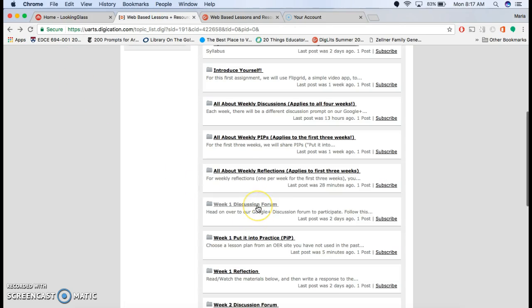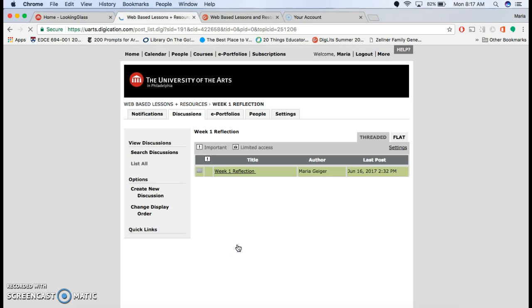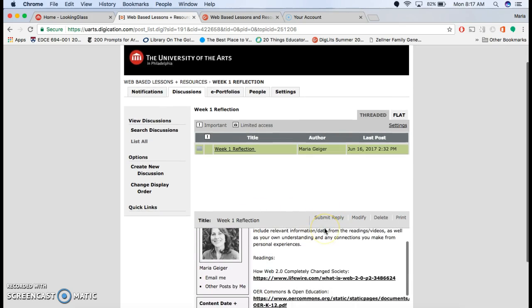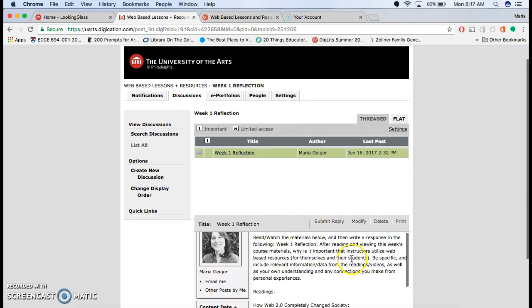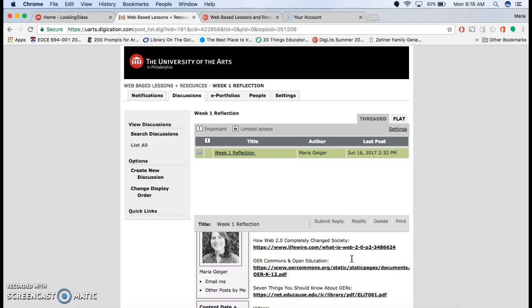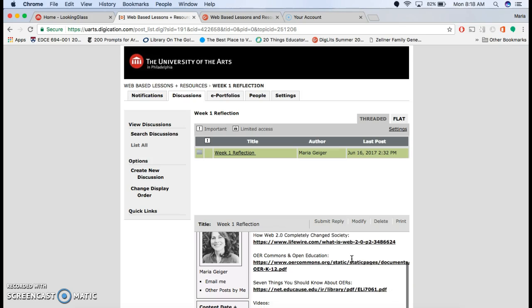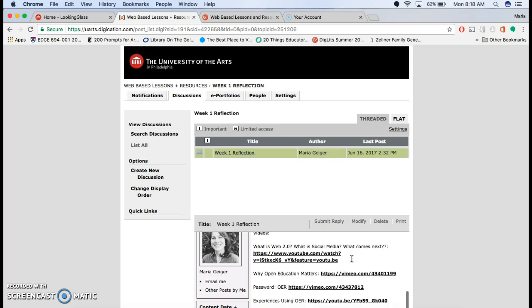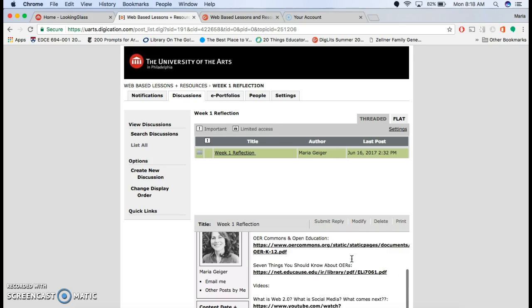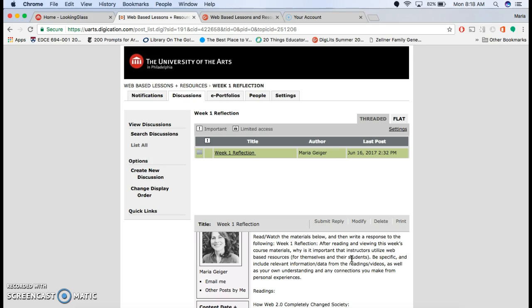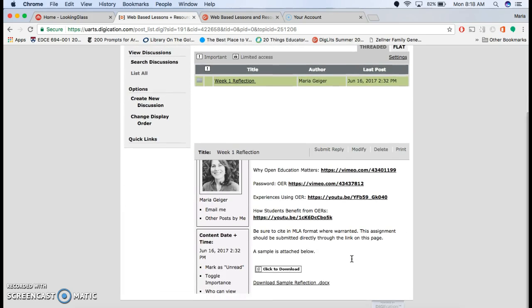That covers the discussion forum, the put it into practice, and then the reflections. Here we are. Each week you'll read a prompt, followed by a list of sources that are to be read or viewed. I try to mix it up with video as well. Then you will write a 2-page response, preferably in MLA. It's in the All About section, it reminds you: attach it here as a Word doc and send it through Digication.